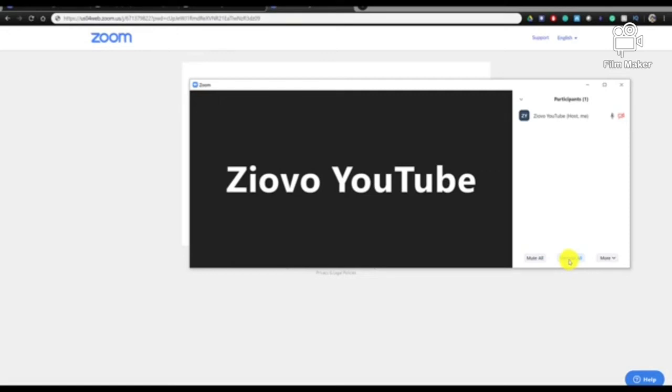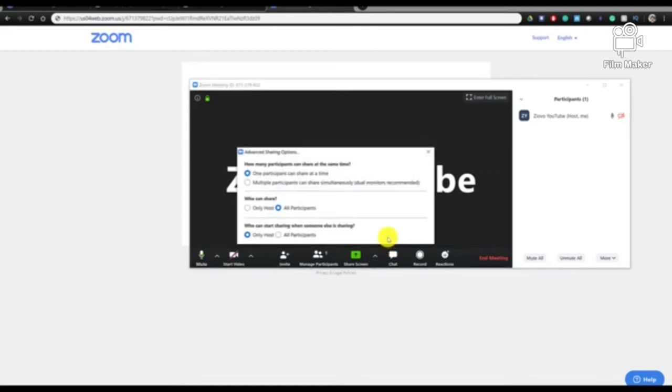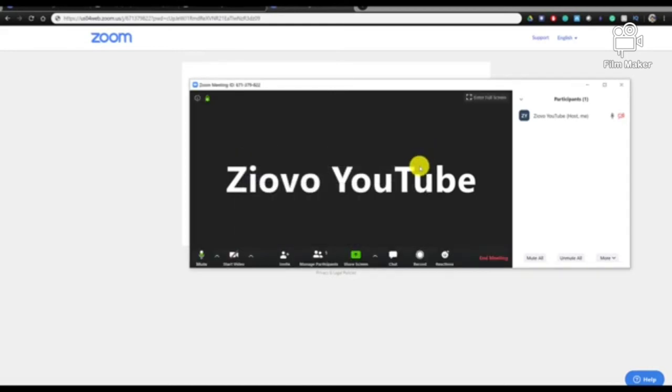And if you have a running lecture going on, one really useful feature is to go onto more and click on mute participants on entry so that you don't have anyone who's going to be entering the conference with their mic accidentally on, causing any interruptions. If you want to change controls of your different participants, you can also click on this arrow and go to advanced sharing options, where you can choose who can share and who can start sharing when someone else is sharing, and you can change that to only the host if you wanted to.